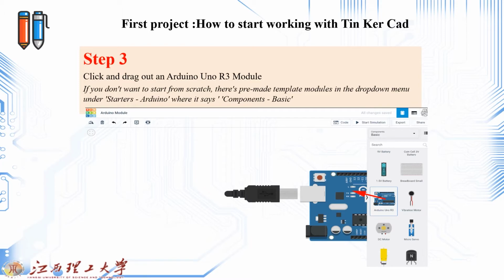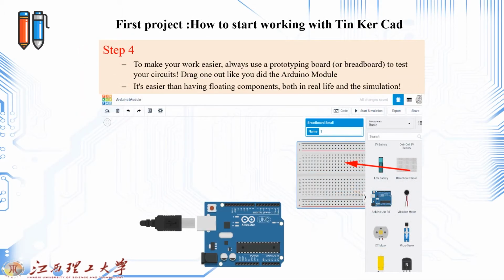If you don't want to start from scratch, there should be some pre-made template modules in the drop-down menu under the Starters Arduino, where it says components basic. You can also put like that. And for step 4, which I think is good, try to have some breadboard like this and make your work easier.